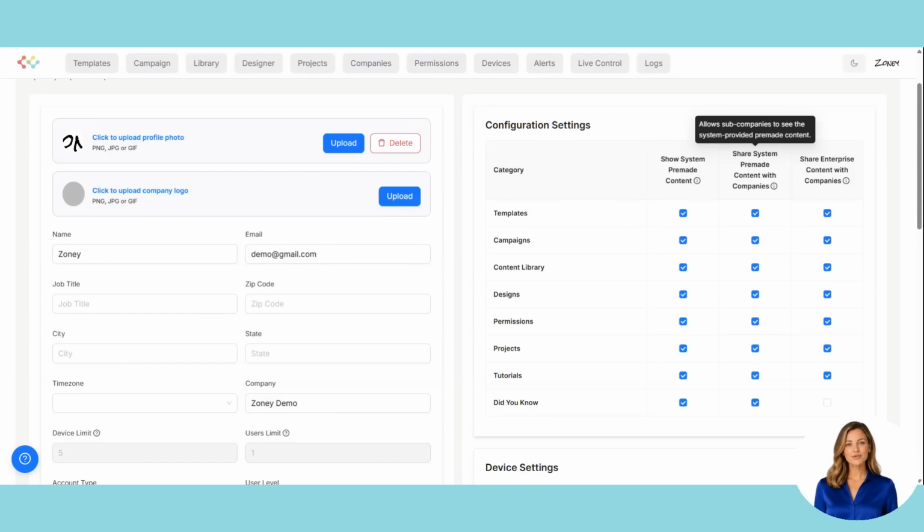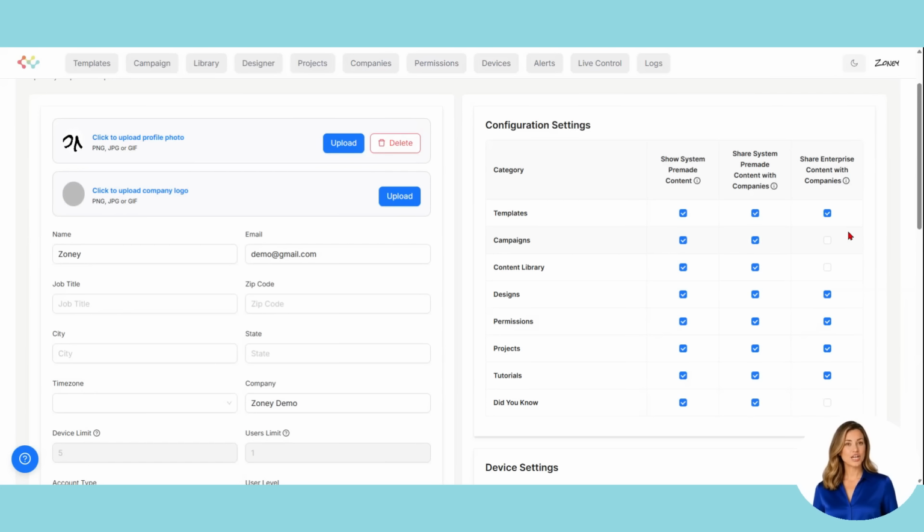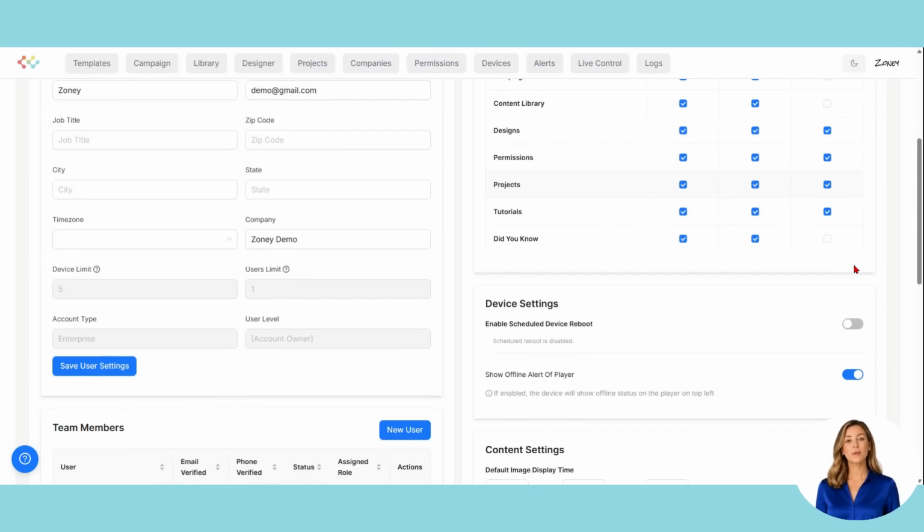The next setting allows you to choose whether subcompanies can see content created by your company. If you do not want subcompanies to see content you created, you can turn these settings off. They will only see the content created inside their own account. After making changes to configuration settings, click Save Configuration at the bottom.